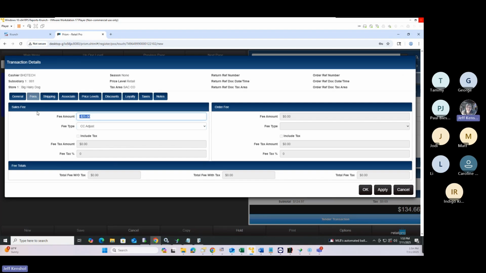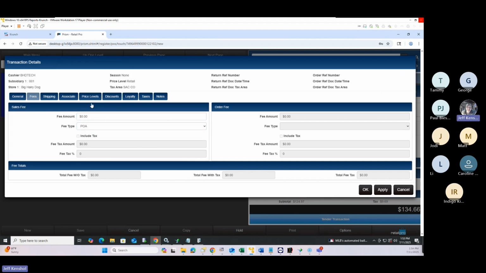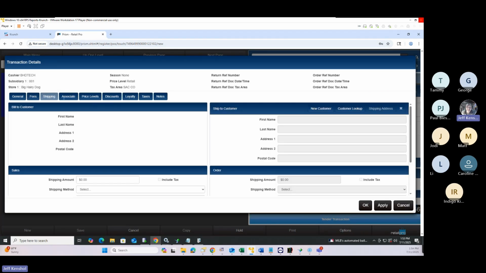The other one there is for people making payments on account. If somebody drops a check off for $500 on their account, then we would just say it's a payment on account, and we'd have to have their name on the transaction as well, right? So fee is kind of a weird catch-all area. Shipping, yeah, if you want to charge them shipping, and you have different shipping methods, and you can define those.